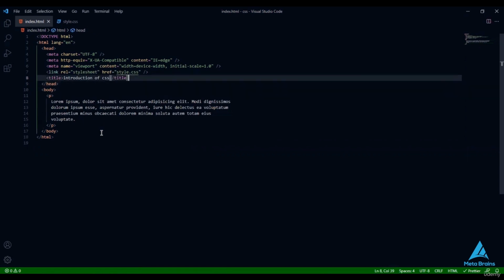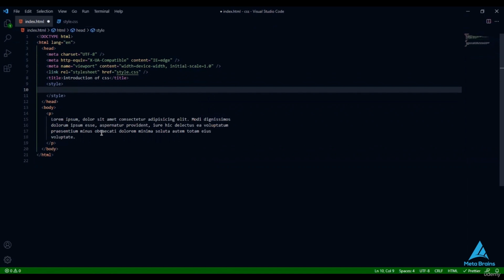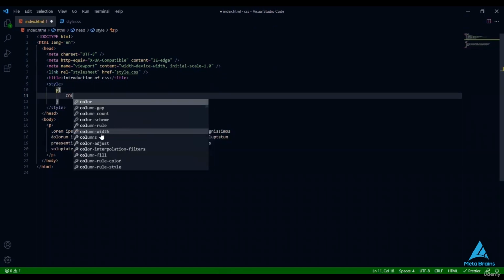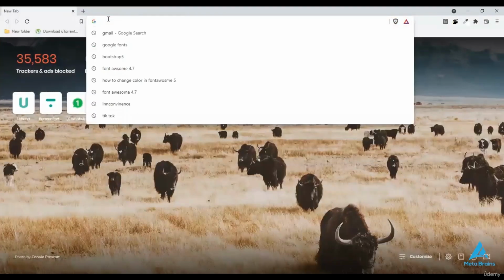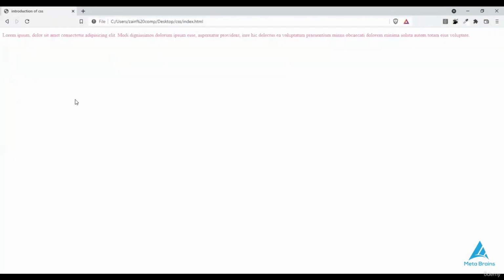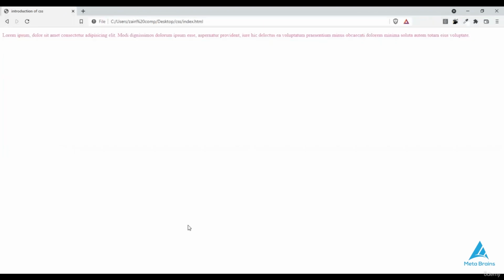Then I'll use the style tag, which is mostly used in inline CSS. I'll write P and then I create my curly brackets. Now I'll use the color property and write hot pink. I'll copy the file and paste it into the browser. Now take a look at the results. Our text is indeed in pink color, which is perfect. And yeah, that's what we expected basically.